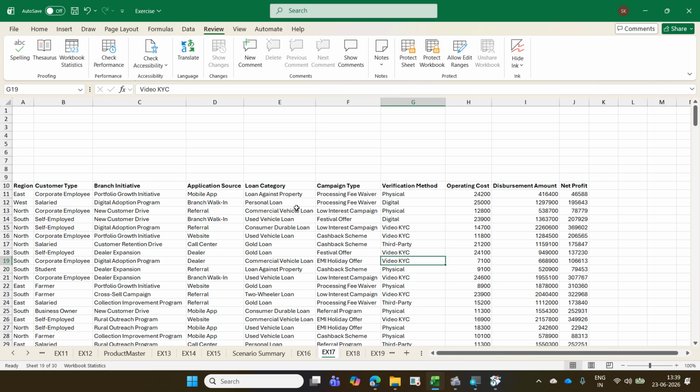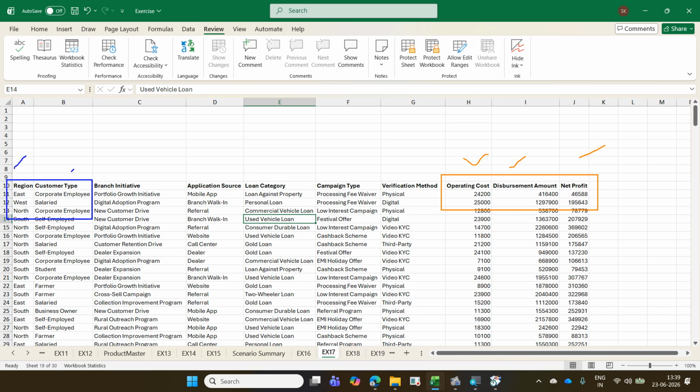So now we are going to create a report. Let us create a report region wise, customer type wise. I want to calculate the sum of operating cost, disbursement amount cost, and the net profit. I want to calculate the sum of all these three for each region and each customer type. So we are going to create a report now.